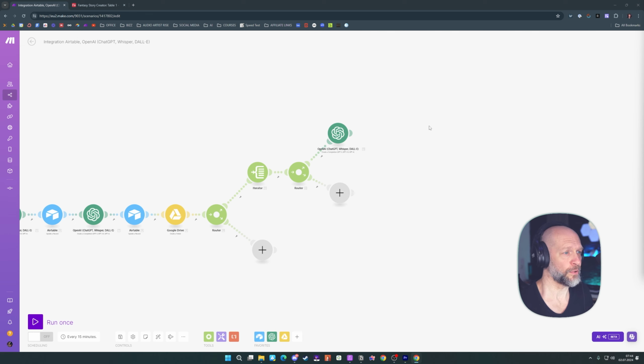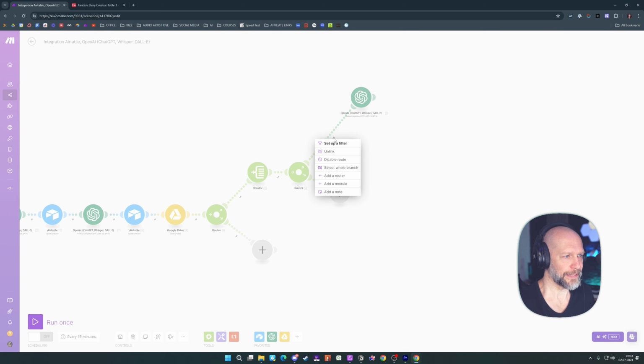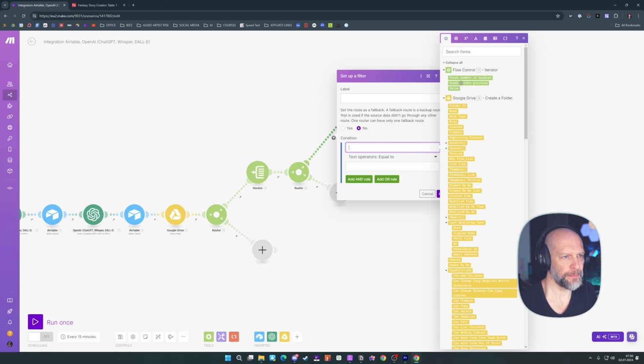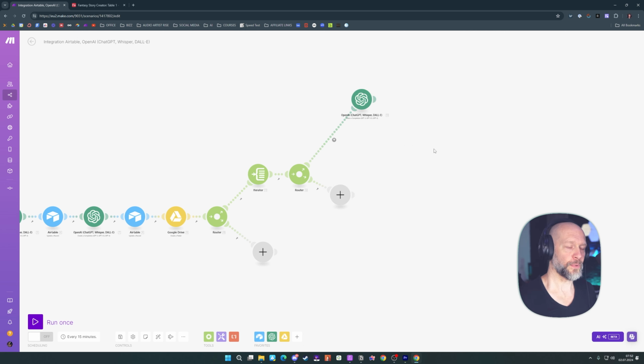Now the next step is also very important. Just drag and drop this a little bit up here and you see this little wrench tool here. Now you have to click this and you have to set up a filter. And as for the condition, you have to pick bundle order position and, under text operators, equal to 1 and then hit OK. So just to quickly explain, we set up this filter so this automation only takes care of the information given from the first chapter.